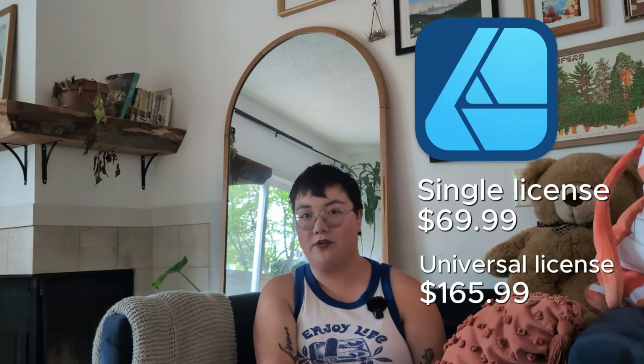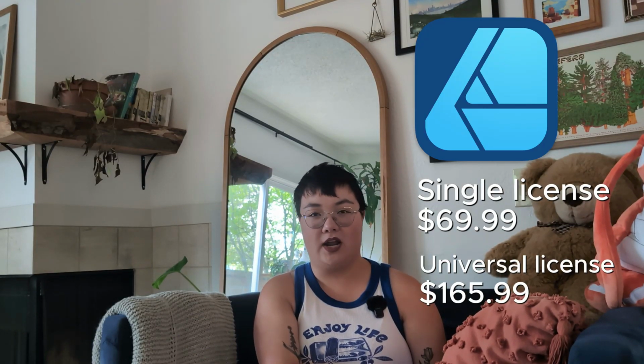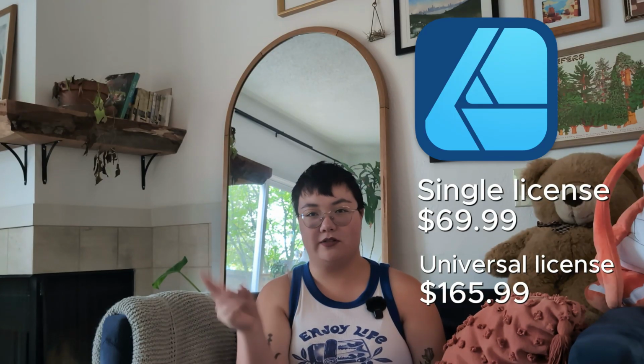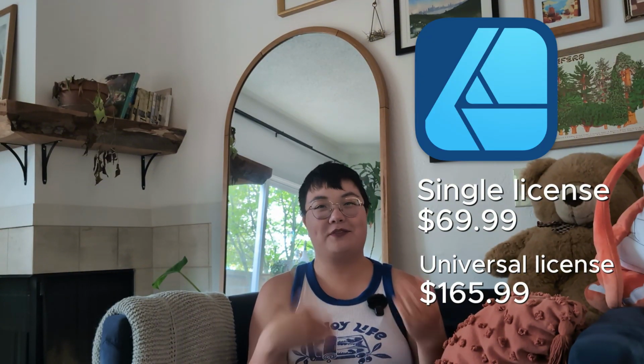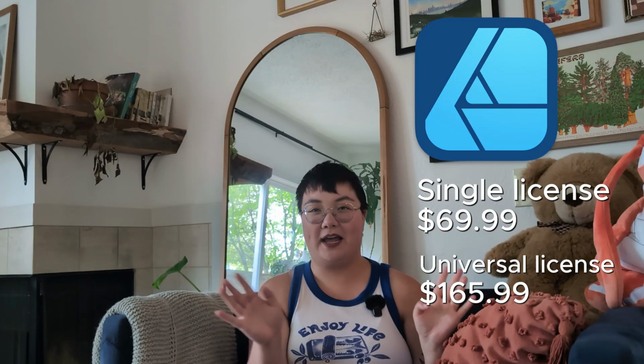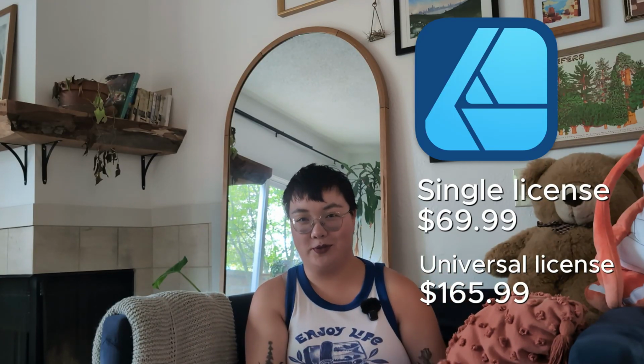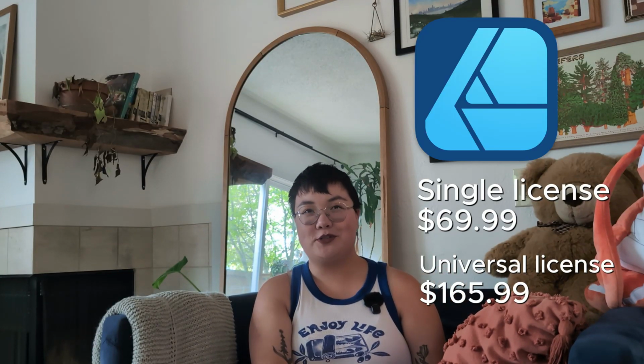So I think I got it for 50% off, and it was like $79.99 or like $80, something close to that. The big difference here though is these are one-time payments. They're not like a monthly subscription. You don't have to keep paying them. It's one-time payment and you have the software forever, which is so nice.